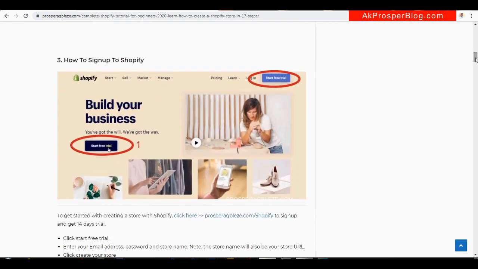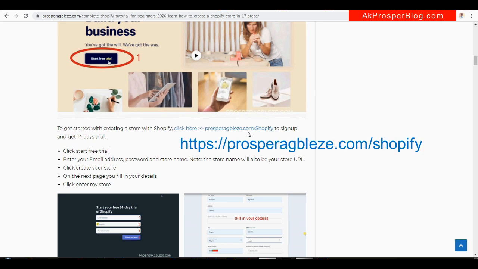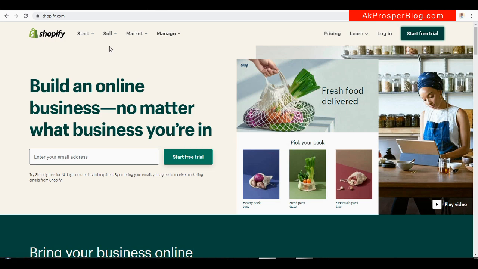The next thing for us to do is to sign up to Shopify. Shopify will give you a 14-day free trial to test the platform. To get started with creating a store, you can click here, prosperagbleze.com/Shopify. You'll be taken to this page. Once you get to this page, you click on Start Free Trial.